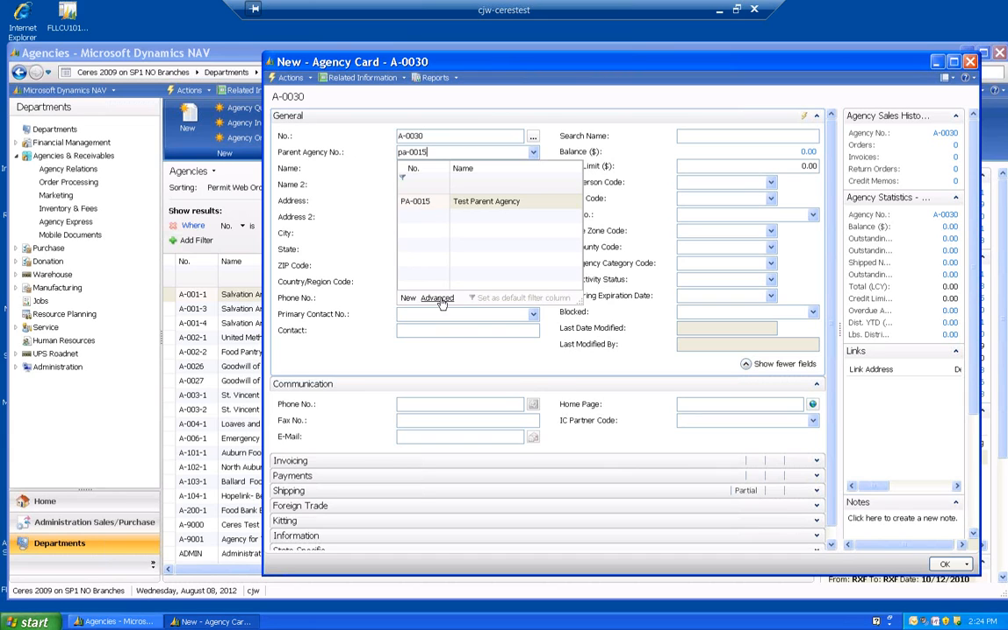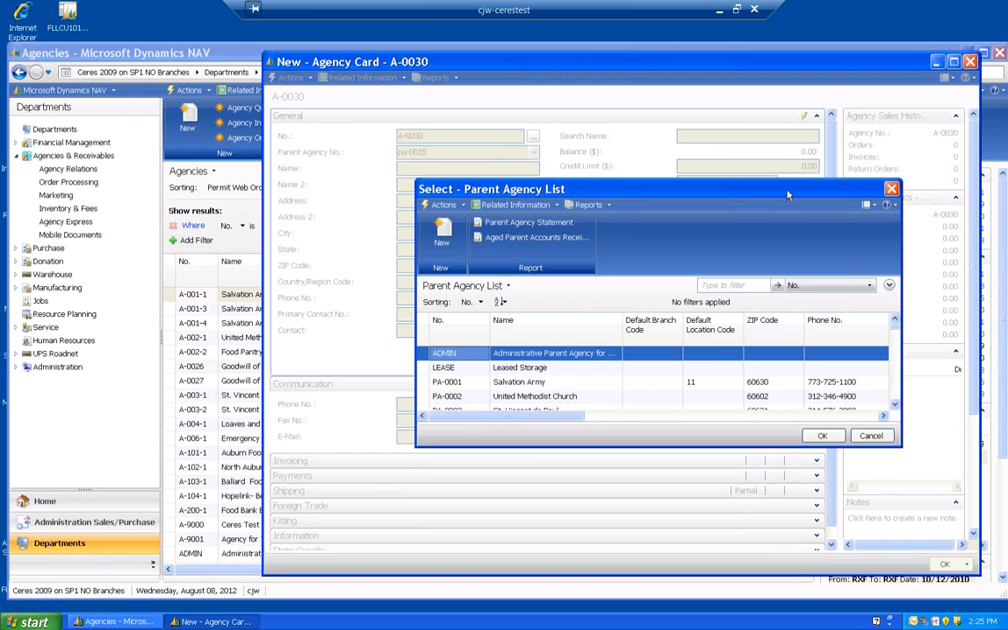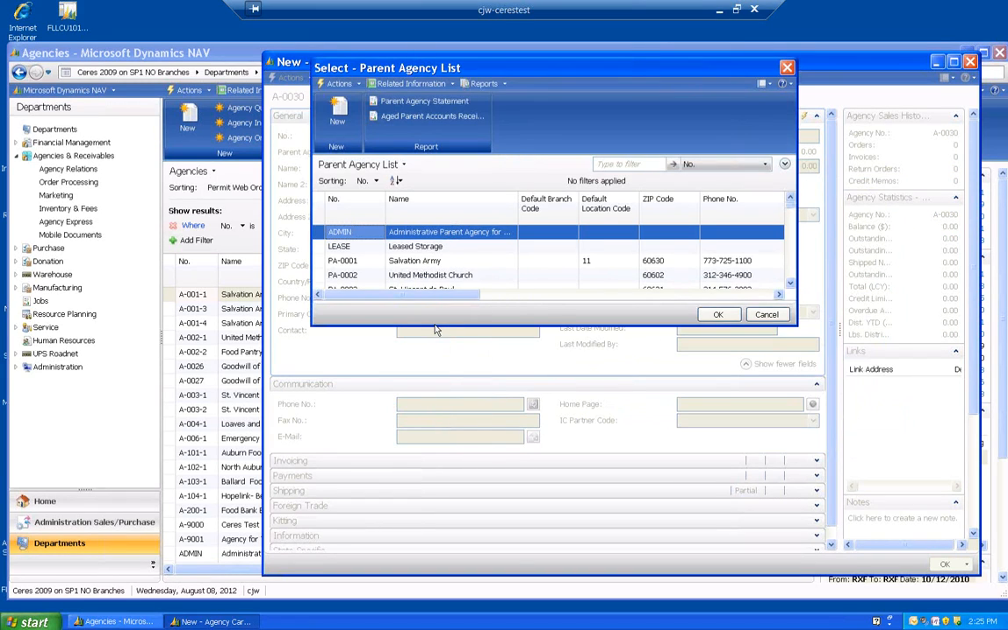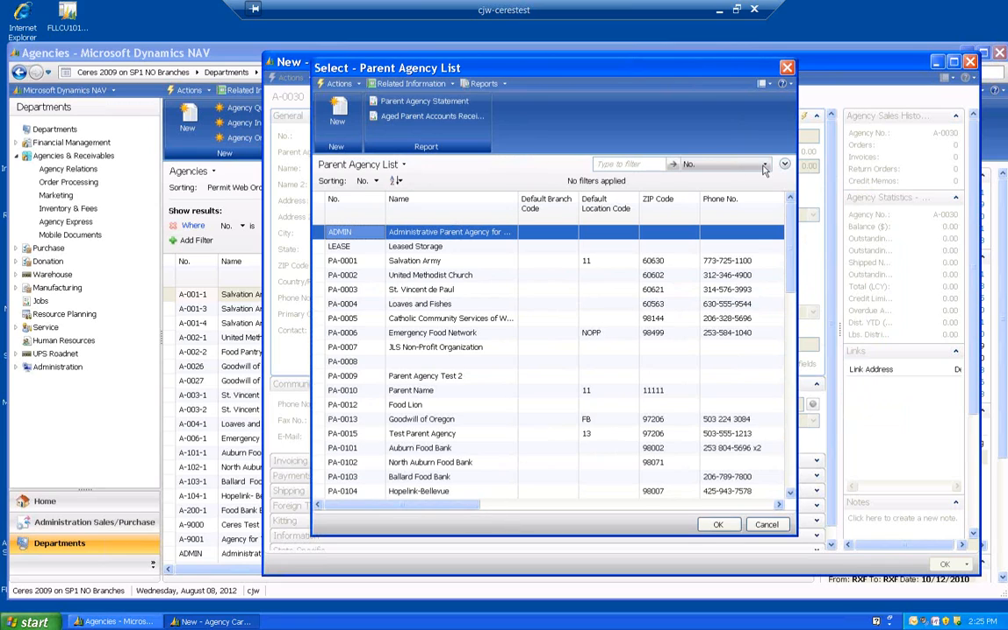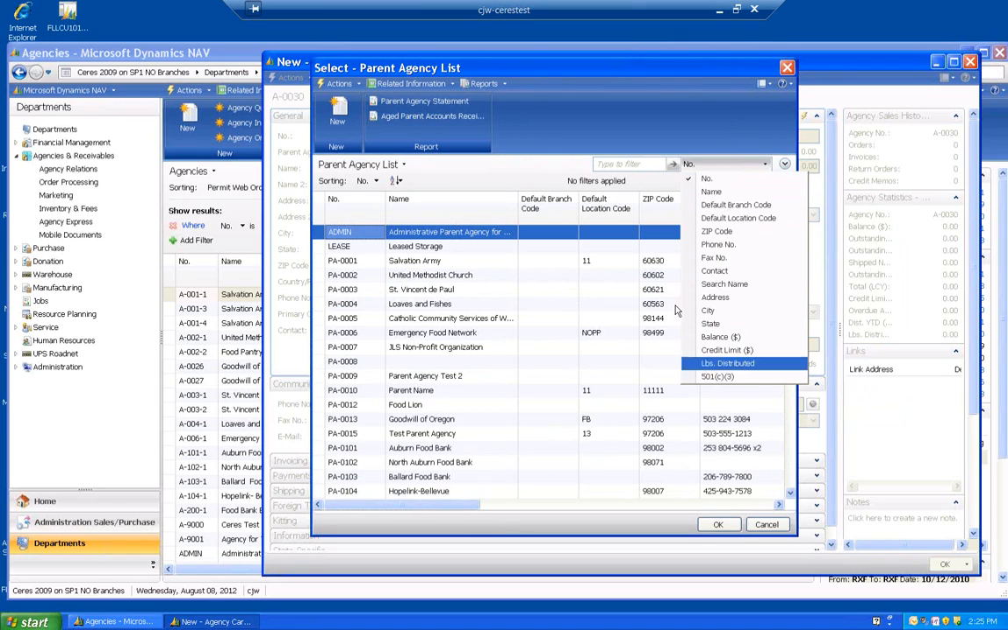You could also, if you didn't have the number or the name, click on Advanced, and then you could search for it from an advanced view of the parent agency list by putting in number, name, or any other information that you had, finding the parent agency, and then selecting it.